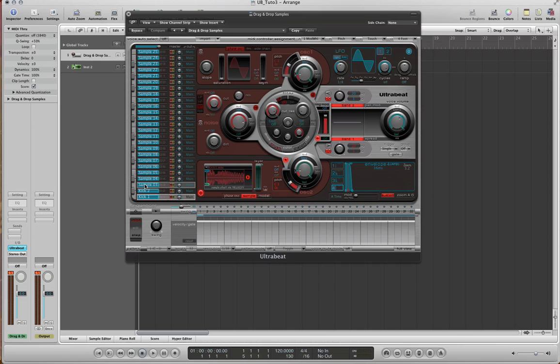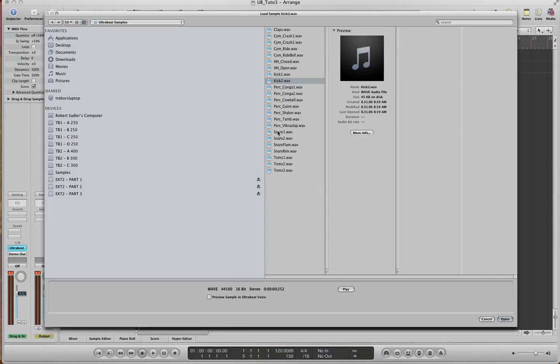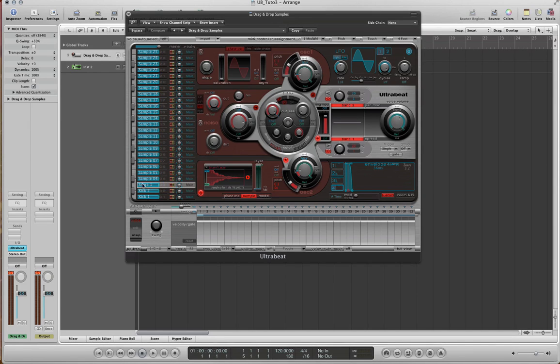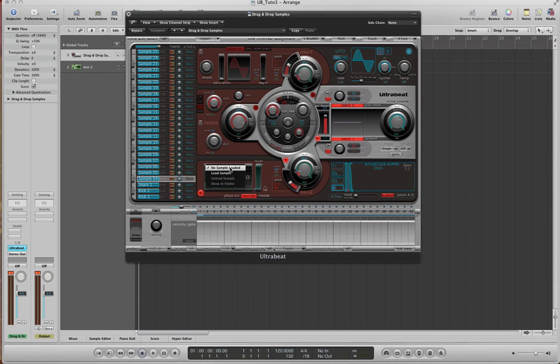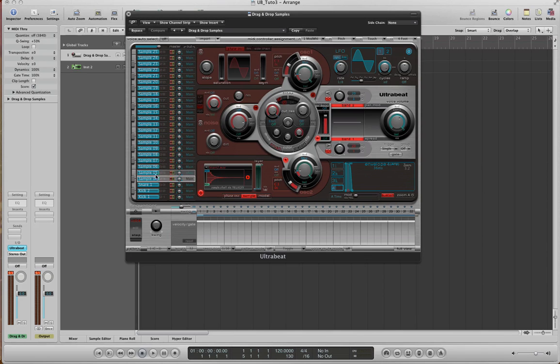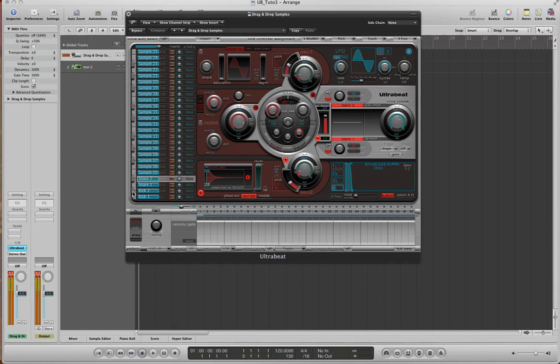Next one here, let's load up a snare or 2. Load sample. Snare number 1. Double click. And then snare number 2. And obviously, as you go along, if you already have your samples in a folder, it'll keep going right back to that same folder. So let's listen to these 4 voices that we've got.